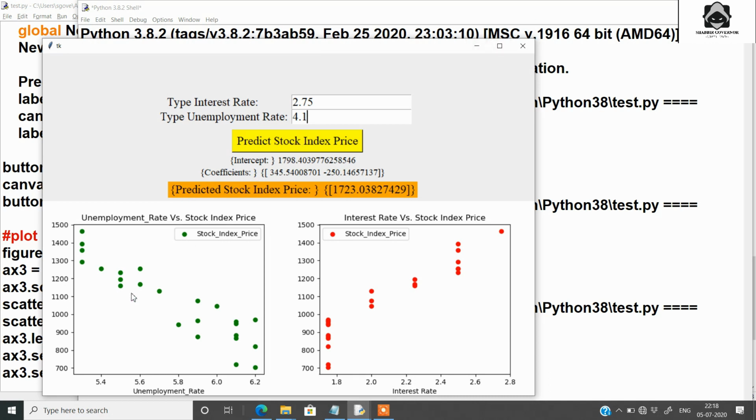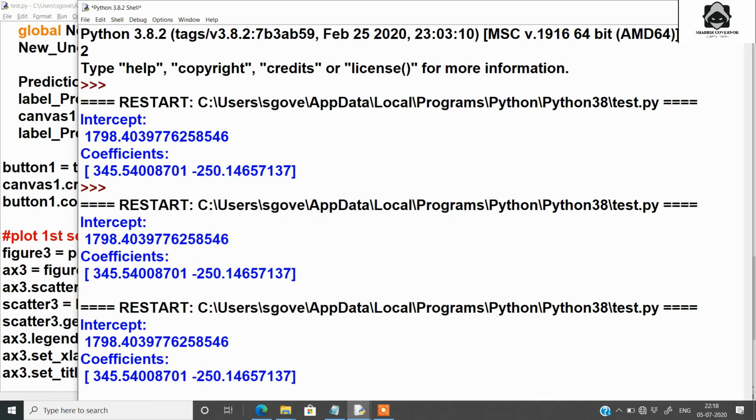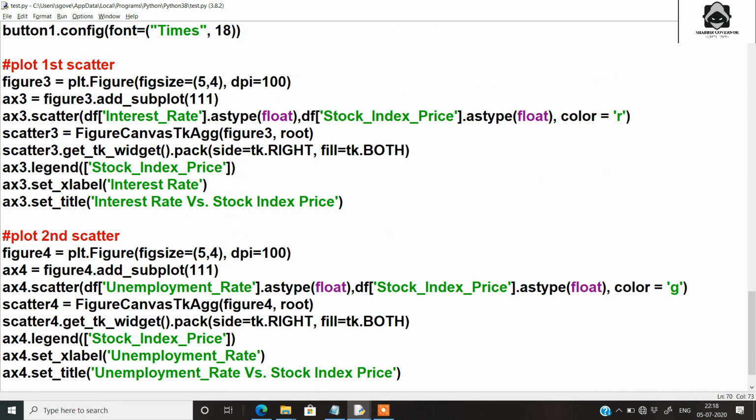Now you can also see in our GUI application, we are getting the scatter plot of the unemployment rate versus the stock price, as well as the interest rate versus the stock price. So in the same code, what I have done is that for the first scatter plot, we have declared the plt.figure, and then we have added a subplot, that is the first subplot 1, 1, 1. We have used the plt.scatter method, and we have used this FigureCanvasTkAgg function to pass the figure.